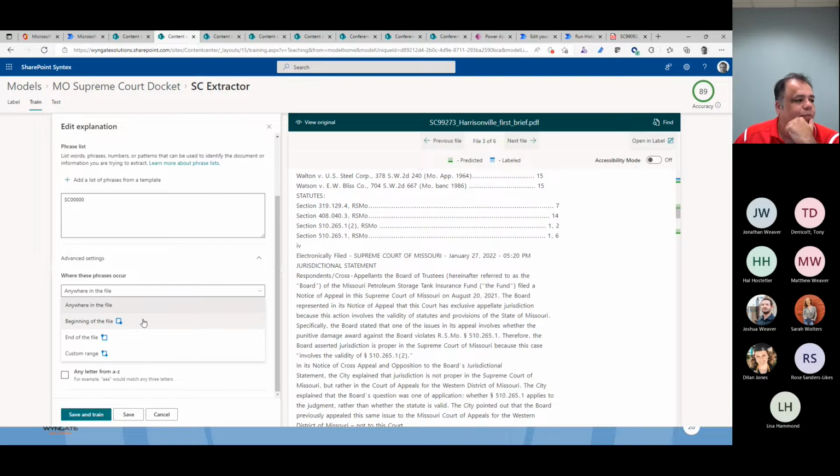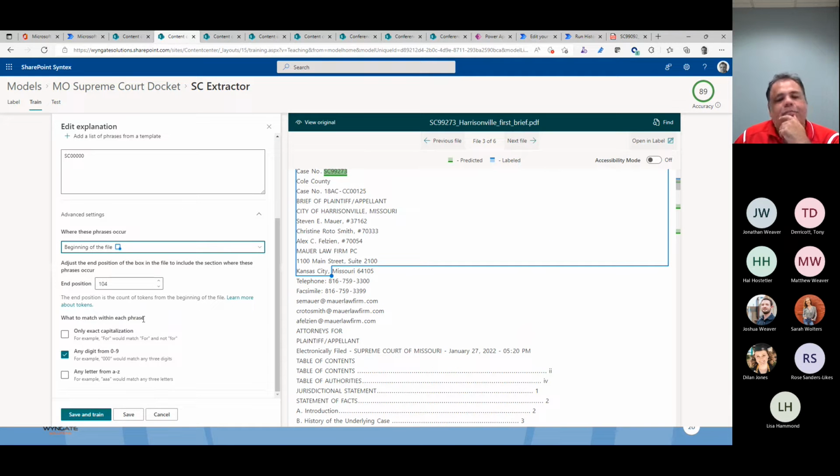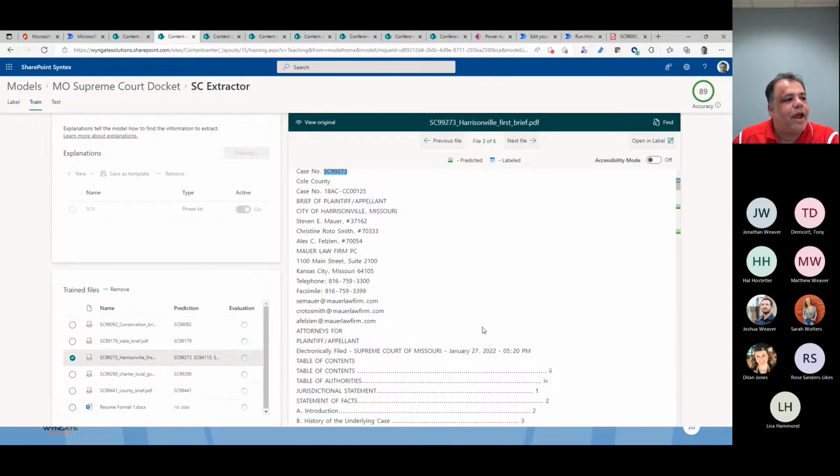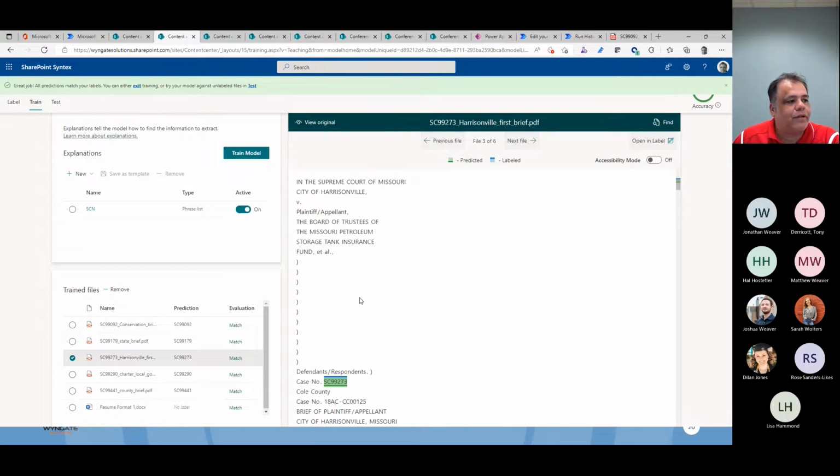So if you go to, I can say just look at the beginning of the file. And I can specify what the end position is, like look only up to the first 104 characters, okay, or 104 lines, whatever it is. And then you click on save and train. And what it is going to do is it's going to now retrain it, and you'll find out that now it matched and now it has found just the case number that I'm looking for.